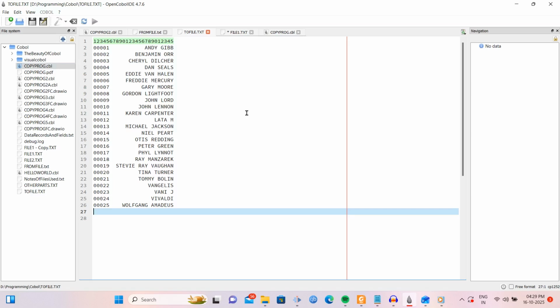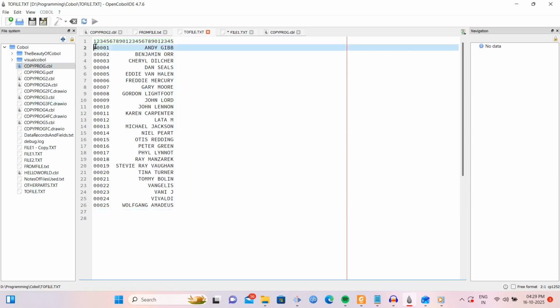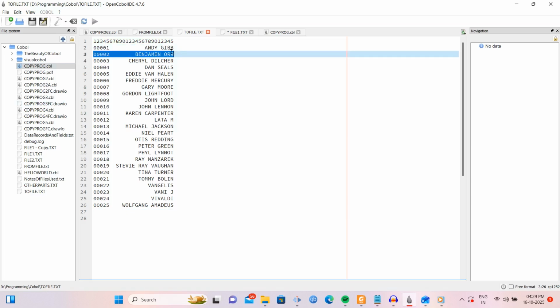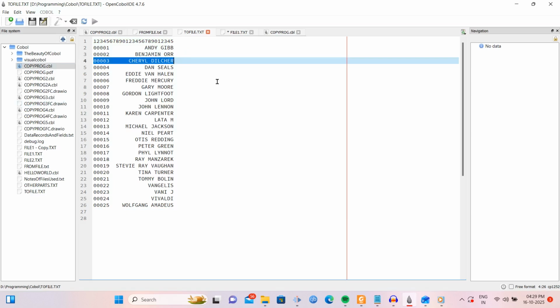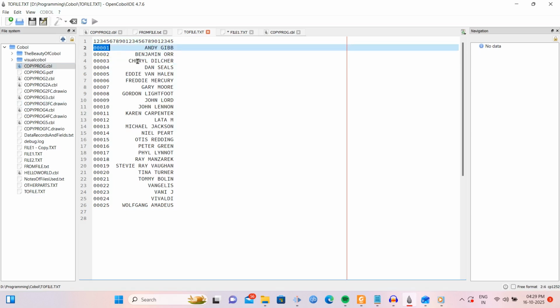Going back to our from file, you'll notice several rows of data, each beginning with digits, and then followed by the name of a performer or a band. Note that these numbers you see in the beginning of each row are only alphanumeric data. That is, they aren't actually numbers. They cannot be used for computations.